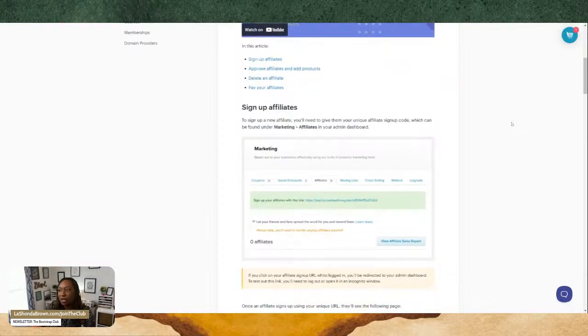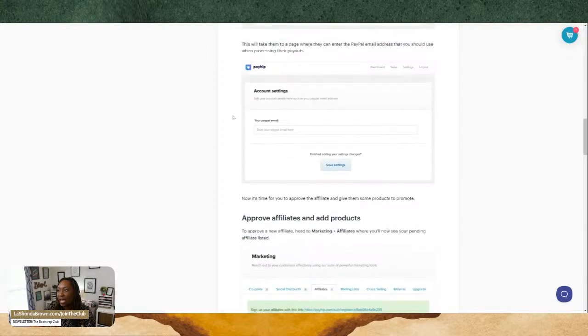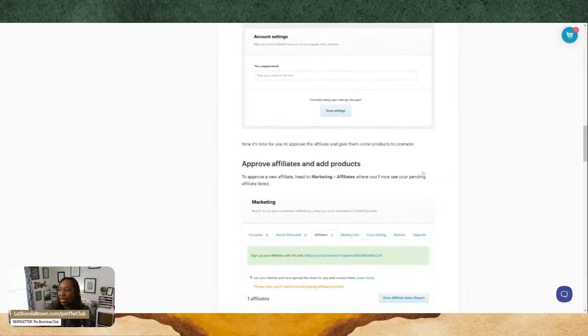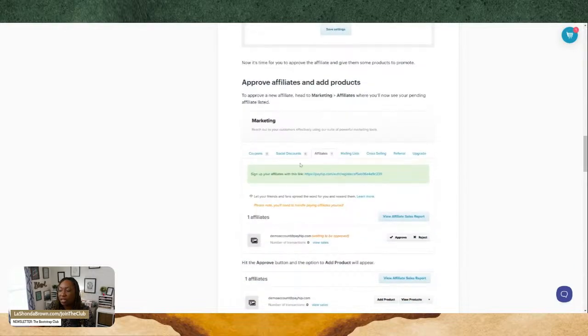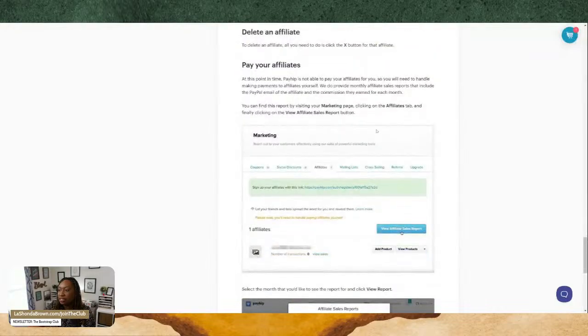You can add different products to your affiliates. But when it is time to pay, they are going to be putting in their PayPal email address, and that is what you use for payouts. Okay, so you have to manually approve your affiliates and add that to the system. And then at this point, Payhip is not able to pay your affiliates for you. So you will need to make those payments yourself, but it will create a sales report for you. So you'll be able to see who needs to be paid out.